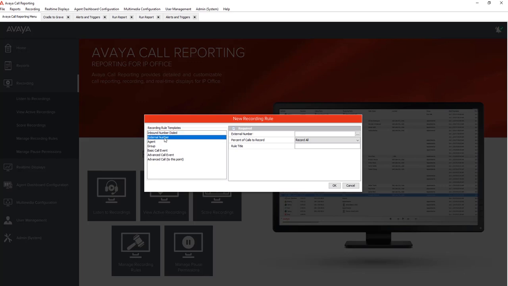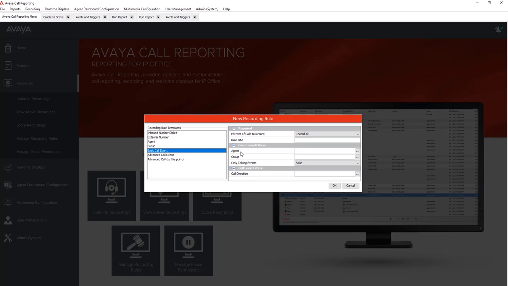Inbound number dialed, external number, agents, groups, basic call events, which could be agents and just their group calls. And because it's a line side tap or it's an active media or SIP connection, you can record their hold events, the queue events, or you can say, I only want to record talking. And again, you can do percentages. So which call directions: inbound, outbound, internal.